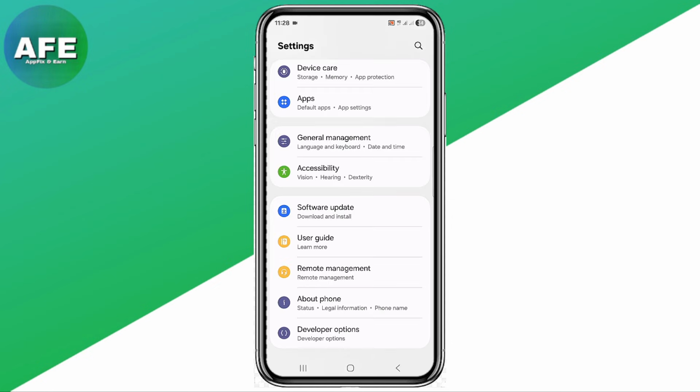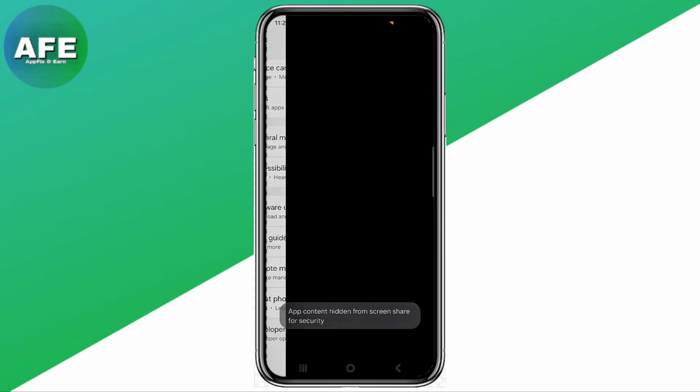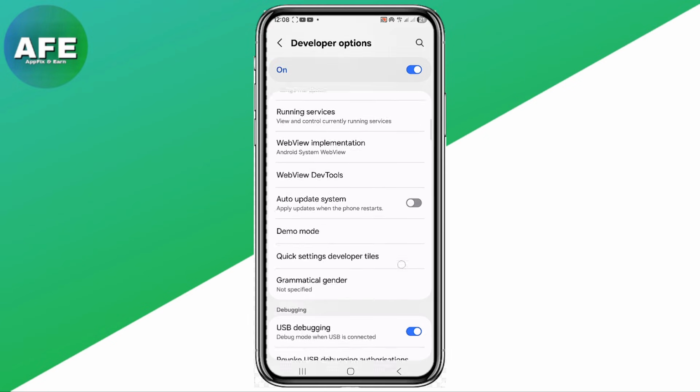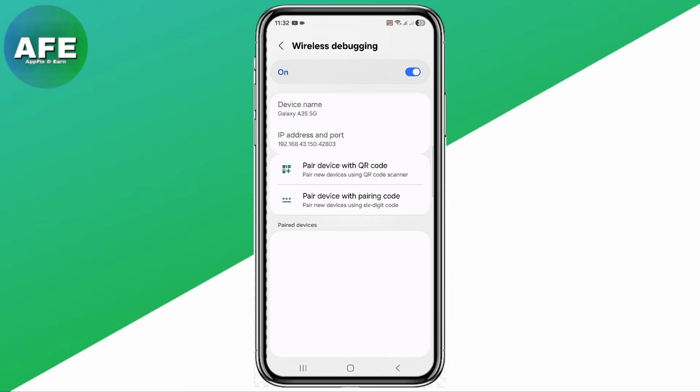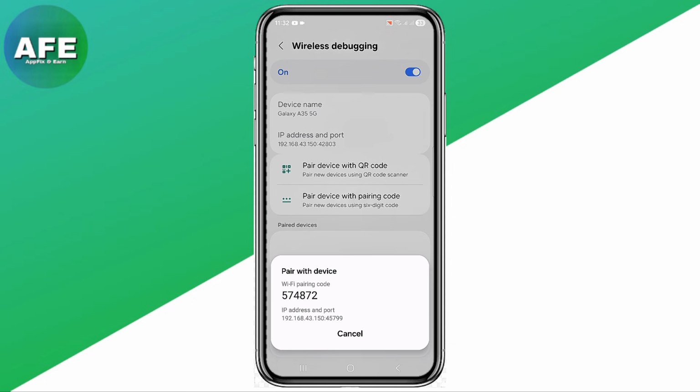The next step is to go back to your settings. Right here, you're going to see the option of developer options. That is the last option right here. If you click on that, you need to scroll and look for wireless debugging. Tap on it and click on pair device with code. And you're going to see this code right here.